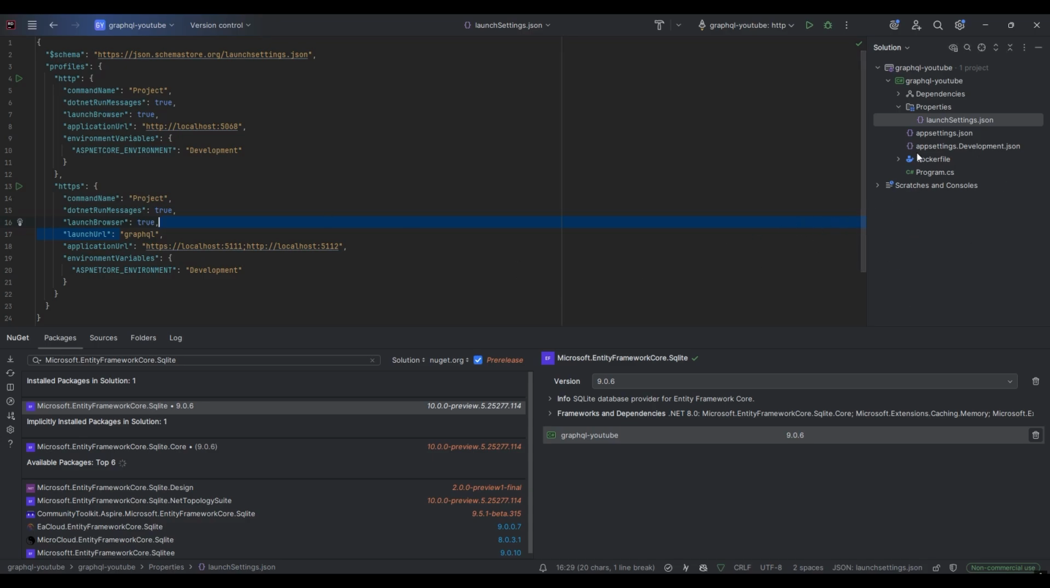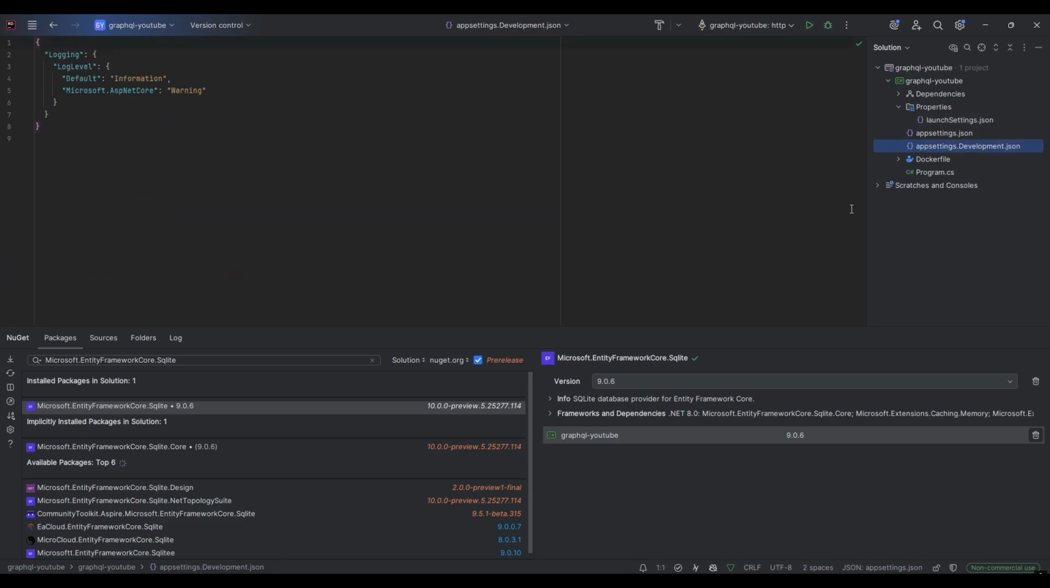And now I will go to appsettings.Development.json, and I will set up the connection string for SQLite. So connection string, DefaultConnection, and now we just need Data Source and the name, for example todos.db.